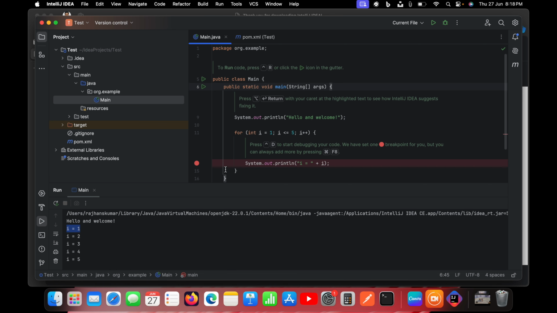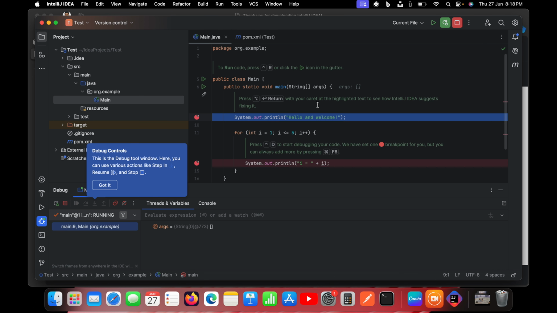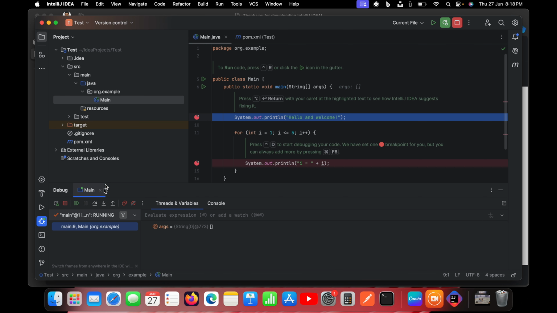Okay, to debug the same code, you can see I have added a debugger here. You can add a debugger by simply clicking on the line numbers, and it will add the breakpoint here. To debug the application, I will click on Debug Main.java. Once I click on that debug icon, you can see debugging has started and it is currently here, and we can move forward.